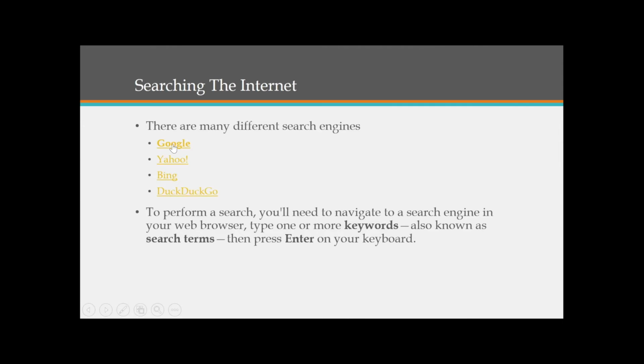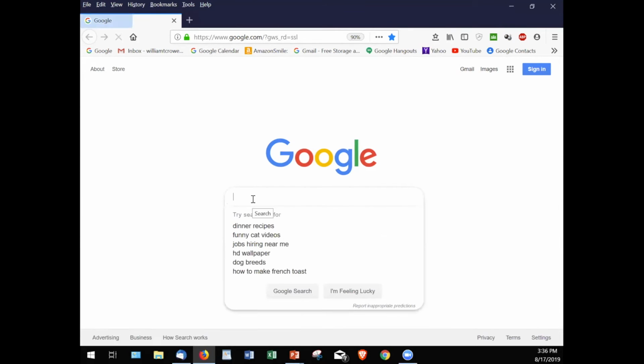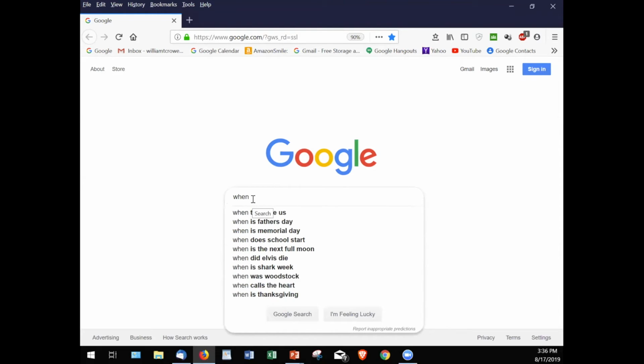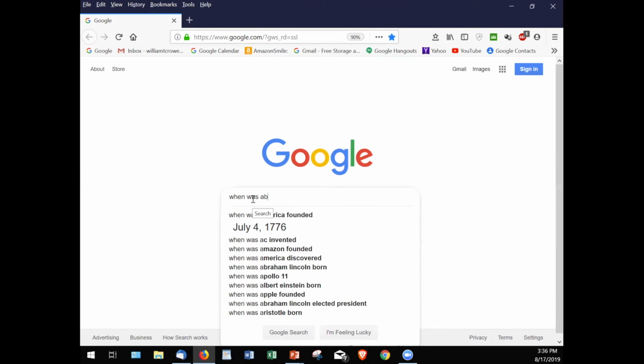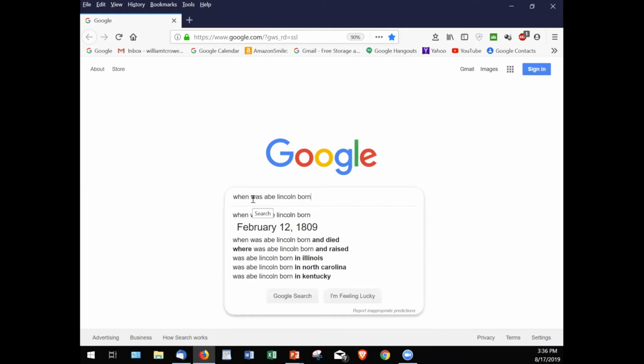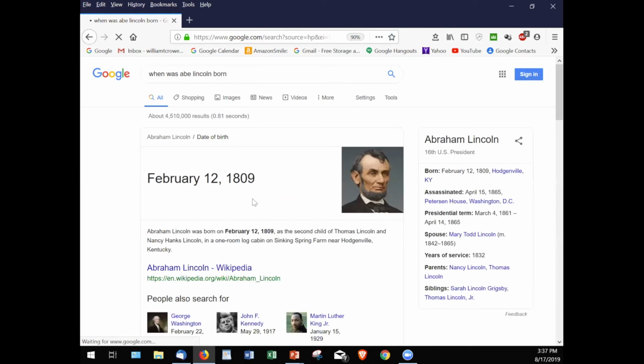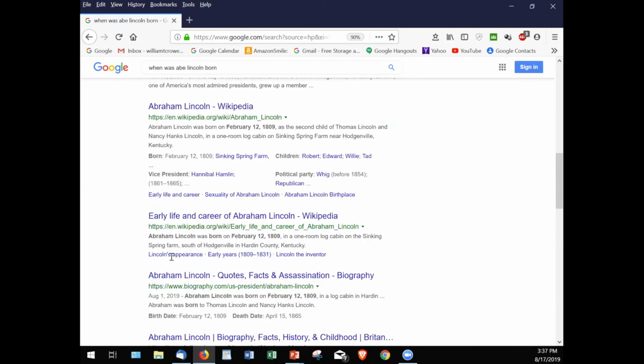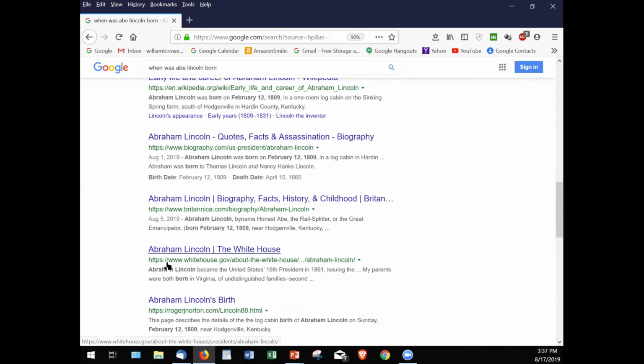So if I go to Google here, and I say, when, now you notice I'm not typing in a word or trying to get to a website. I'm just asking Google a question. It even anticipated what I was going to type there. But here I've gone to, and it actually tells me the answer, and then gives me a whole lot of sites here. I can get more information about Abe Lincoln.